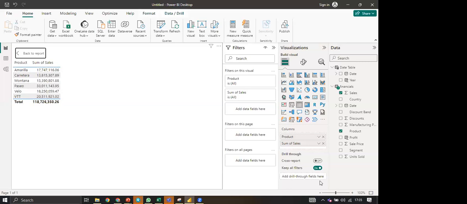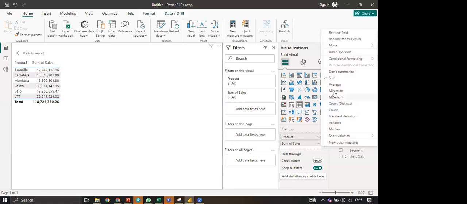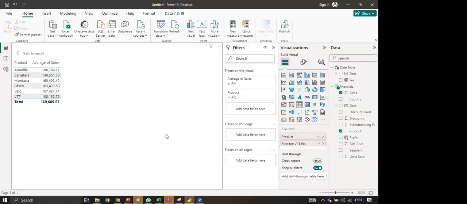So it has to do more with your aggregations and all that. If you want to change to average, you can easily come here and change to average. Power BI does it for you. So these types of calculations are implicit measures.